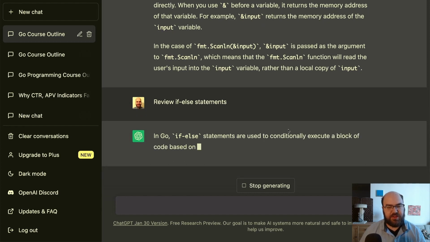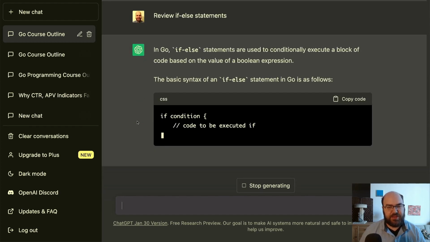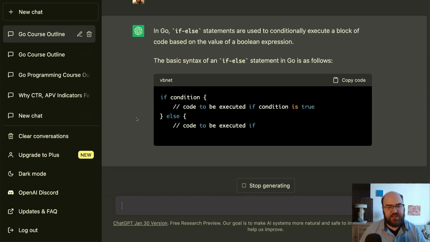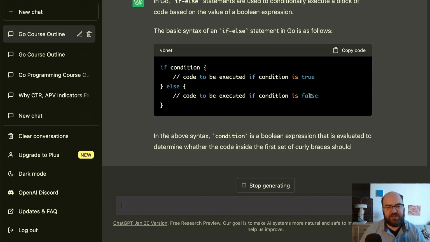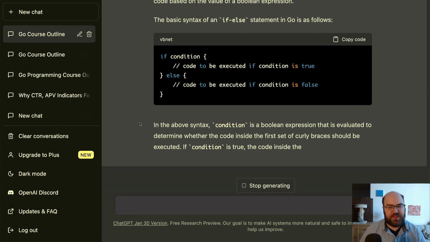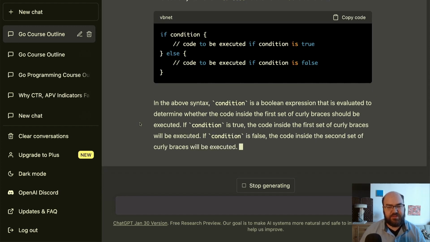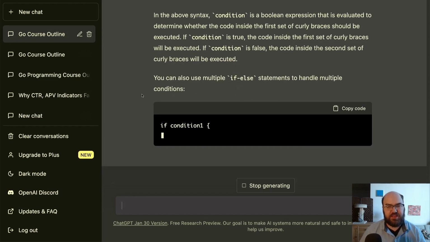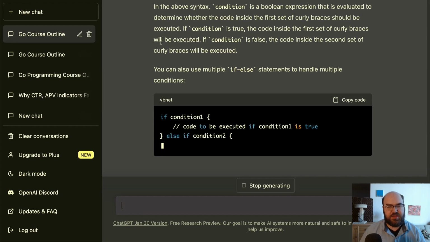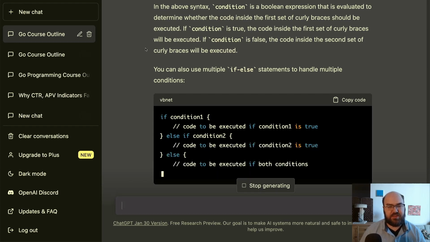In Go, if else statements are used to conditionally execute a block of code based on the value of a Boolean expression. The basic syntax of an if else statement in Go is as follows: if condition, code to be executed if condition is true, else code to be executed if condition is false. In the above syntax, condition is a Boolean expression that is evaluated to determine whether the code inside the first set of curly braces should be executed. If condition is true, the code inside the first set of curly braces will be executed. If condition is false, the code inside the second set of curly braces will be executed.